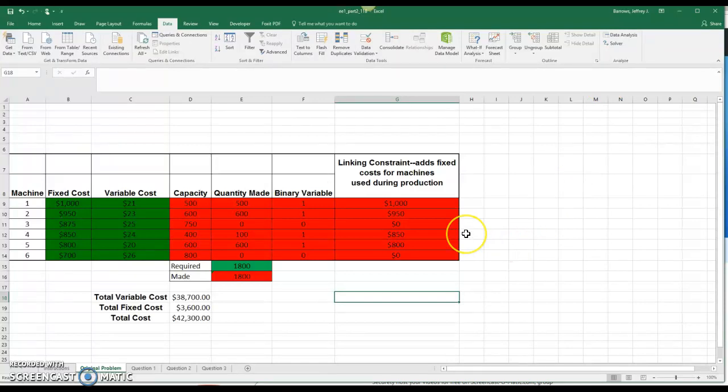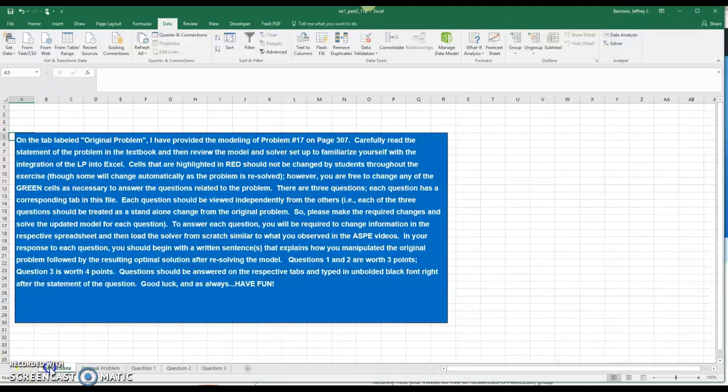The other thing I want to do while we're here: as you start working this first exercise in Excel, and really this is just a warm-up so that everybody's clear on how to use Solver, there are a couple of math tricks in these 3 problems. Nothing to trick anybody up, just to get us thinking as we move forward into the course. As I've noted in the instructions, this first exercise is based off problem number 17 on page 307.